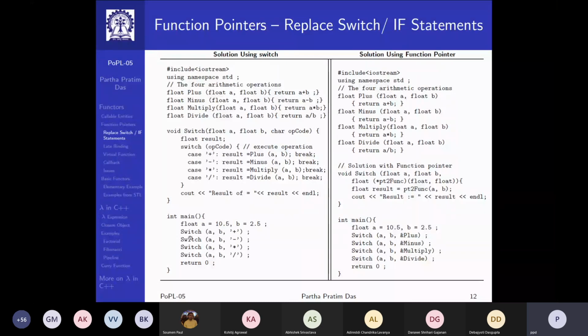So one way I could do it is to write a function invoking function. I call it Switch, which takes the two operands and a code for the operation that needs to be done. So I take a code, either plus, minus, star, or slash, and then based on this code, I do a switch case. Depending on the case, if it is plus, I know that I am intending to add A with B, so I invoke Plus(A, B) to get the result. In this way, in any case, I'll get the result and then print that result.